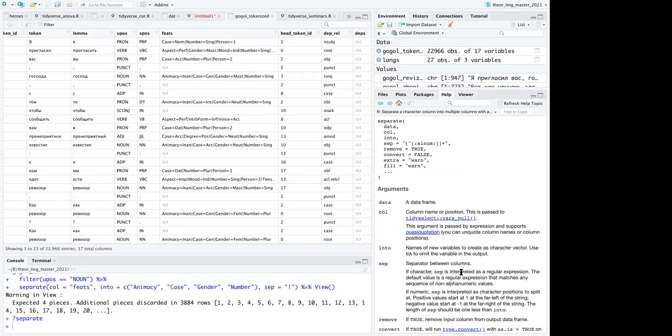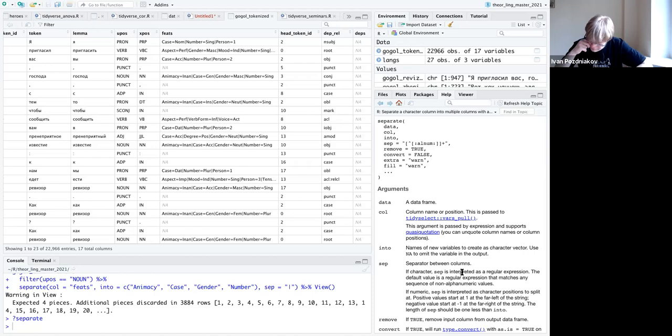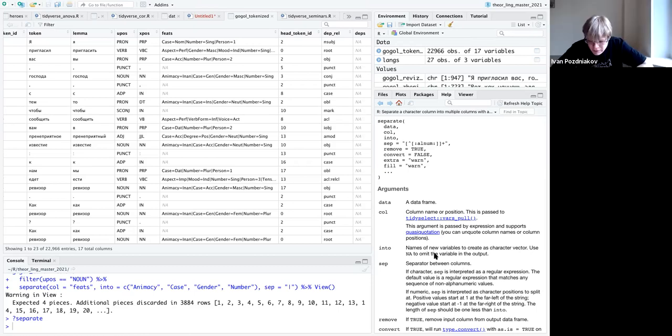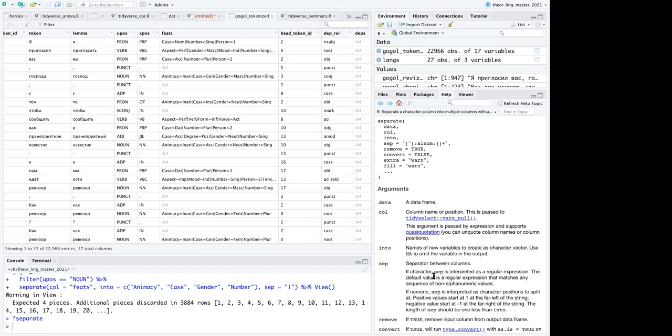Wait, so the line that we use as a separator, it's not a numeric value, right? Yes, it's not numeric. But you can see that the separator between columns, if numeric, is something. So you have actually different options. If numeric, sep is interpreted as character positions to split at. So you can just set positions when you want to separate columns. Can be useful, but I never use it actually. But if characters, so what? Actually, I'm not quite sure what it means that it is interpreted as a regular expression.